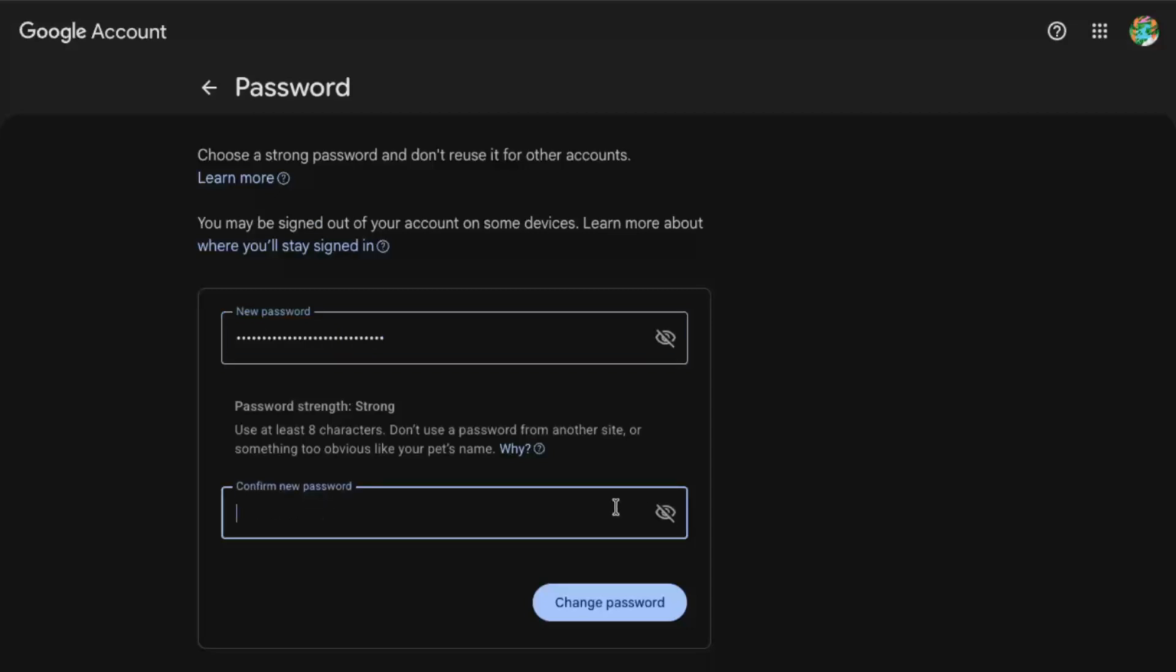Once both password fields are filled in correctly, click on Change Password. Google will then save your new password and apply it to your account.